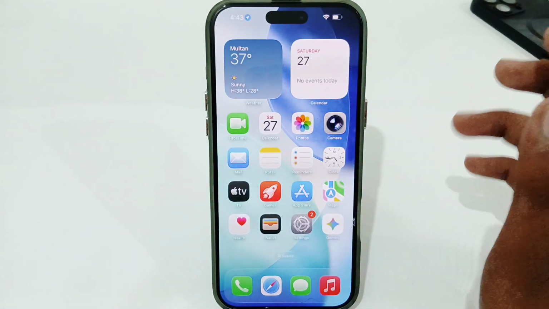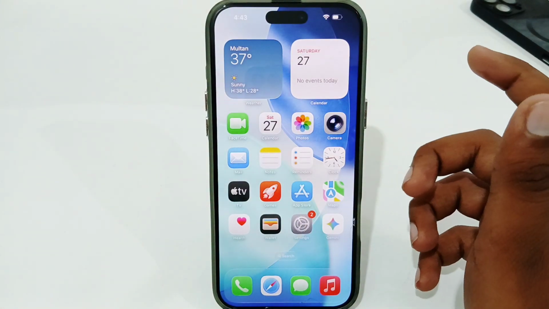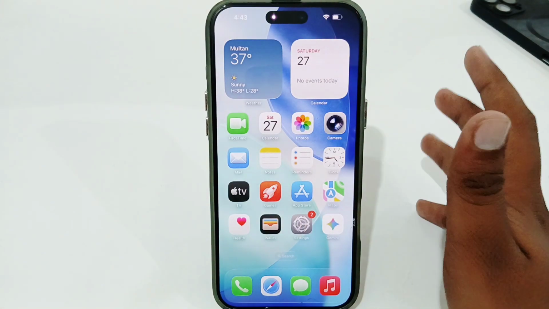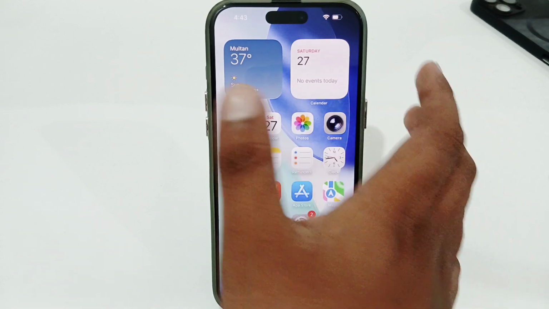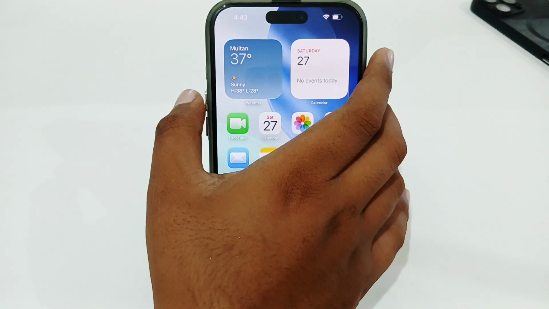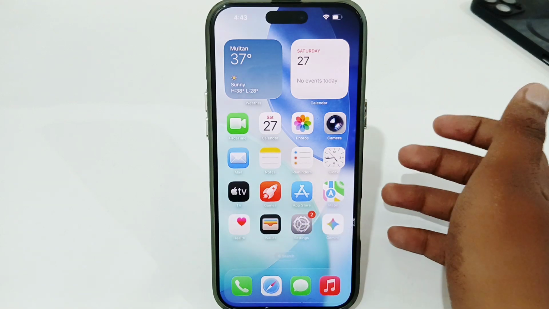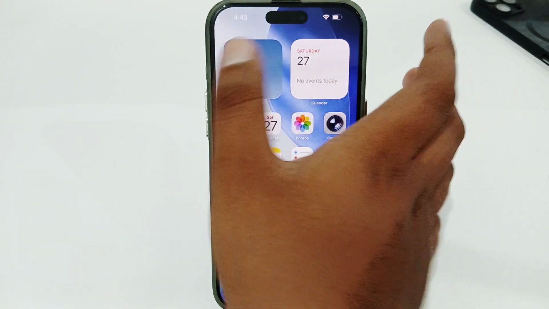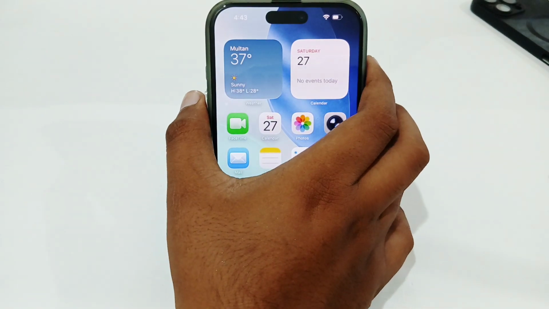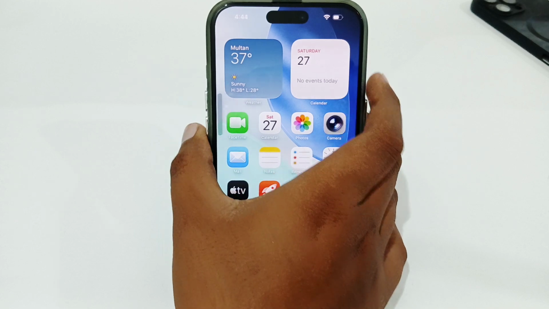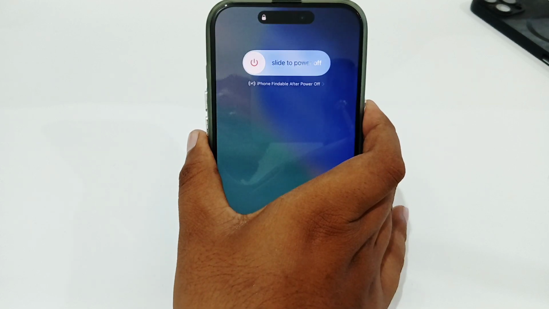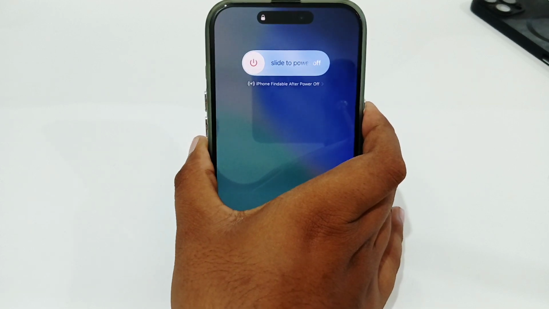But if it didn't work, what you have to do now is try to force restart your phone. So, quickly press and release your volume up, then volume down, then press and hold your power button and wait for your screen to go fully black. So let's try this. Quickly press and release volume up, volume down, then press and hold your power button and wait for your screen to go fully black.